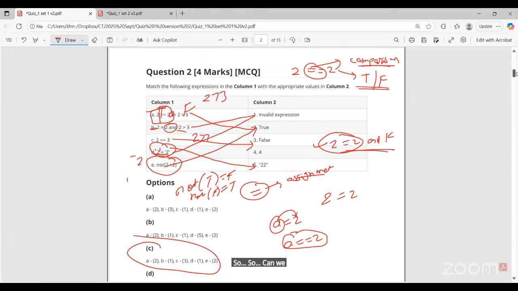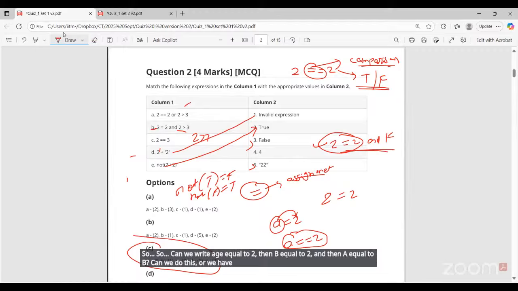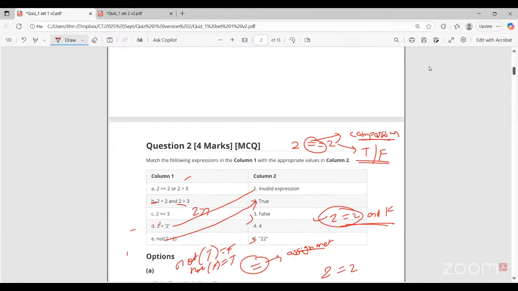Sir, can we write A is equal to 2, then B is equal to 2, and then A is equal to B? Can we do this, or we have to use A equal to equal to B? No. A equals to 2, the value of A is 2. B equals to 2, the value of B is 2. If you write A equals to B, it means you are assigning the value of B to A. That is basically 2 here.